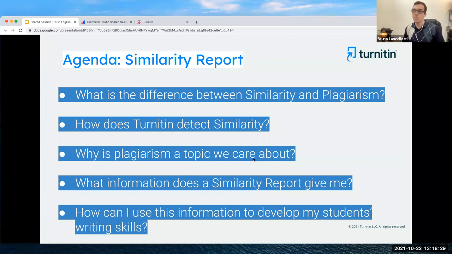So we're going to cover the difference between similarity and plagiarism. We're going to talk about something that Maxine is commenting on in the chat. How does Turnitin detect similarity? Why is plagiarism a topic we care about at Turnitin? What information does a similarity report give me? What are those sources you can spot there? And how can I use this information to develop my students' writing skills?